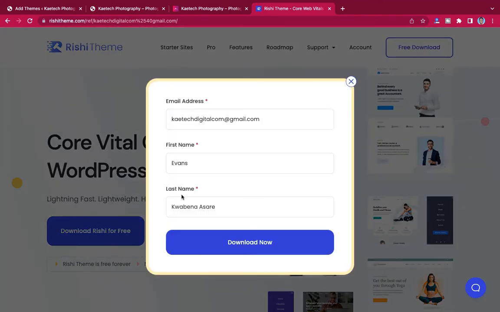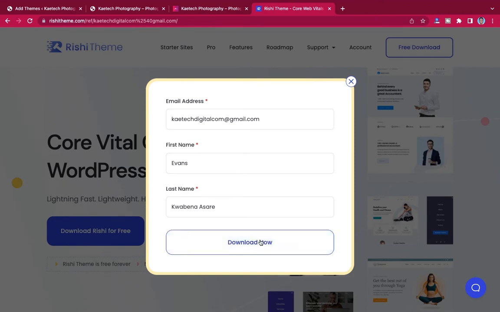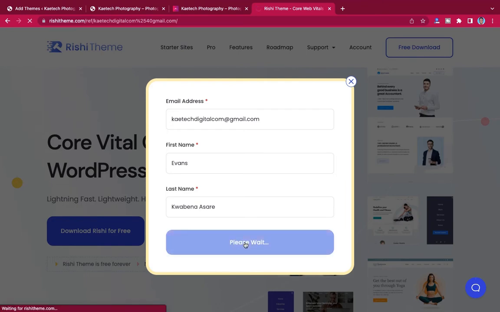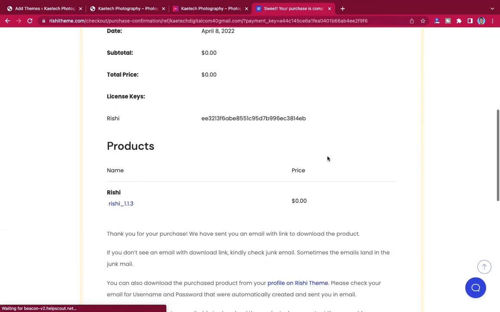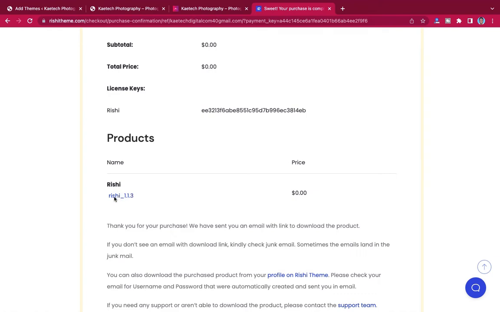Of course you have to enter your name and your email address, and then you click on download. So enter all those details and then click on download, and it will start downloading the theme for you. So your purchase is complete. All you need to do is to click on over here. Click on Rishi with the version number 1.13.